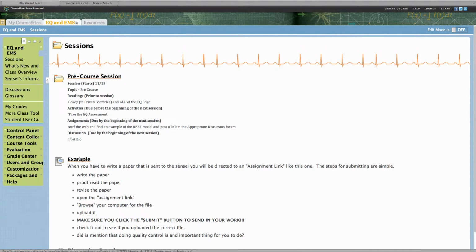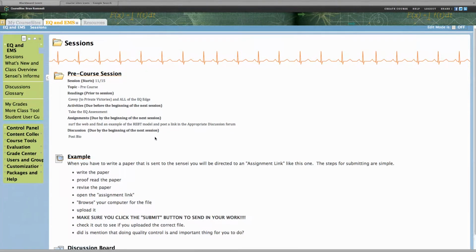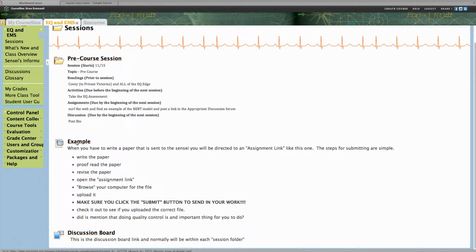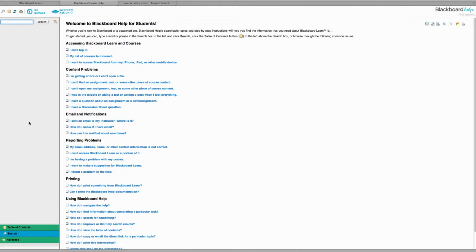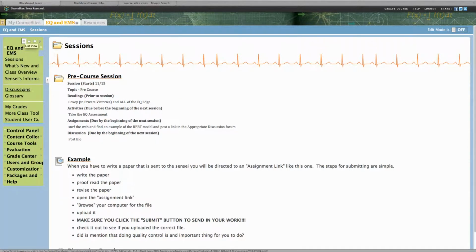So you've got sessions, and you've got assignments, and you've got discussions, and you've also got one thing over there in the left-hand column, which is very important. It's called the Student User Guide. Student User Guide opens up a new window, and if you have questions or a problem with something that's going wrong, you can just type that in or go to the table of contents and try to get that answer. If not, send me an email and I'll get back to you. If you just click that tab at the top, you go back to your Blackboard session.